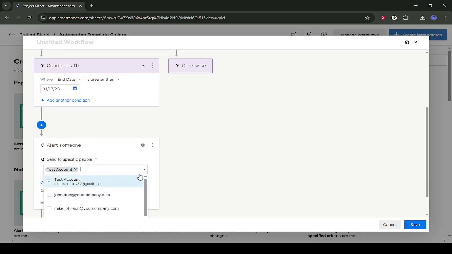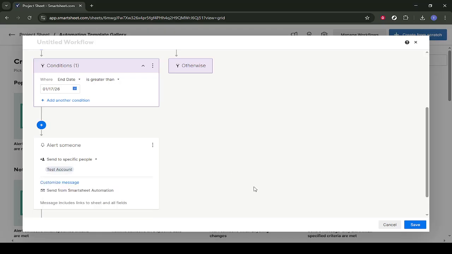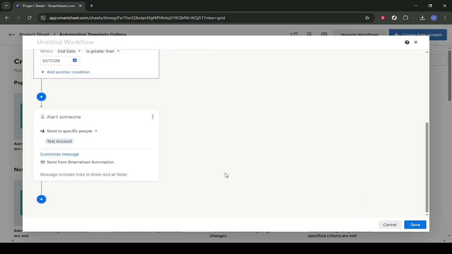Now, review any conditions in the rule. Click on the section that shows conditions. Here, you can confirm that reminders only go out when certain criteria are met, like a specific status or another column value. This helps you avoid sending unnecessary emails.